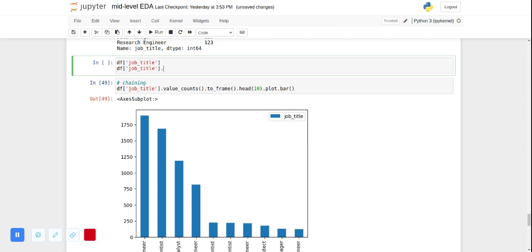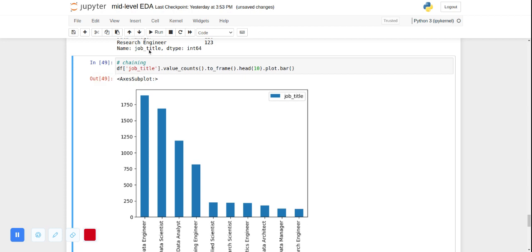And then I do the value counts. After doing the value counts, I save it in a variable. Then I convert the variable to a data frame, and then do the dot head, and I do the dot plot dot bar. It's a waste of time. It's not a nice way of programming. It shows that I don't know what I'm doing. So we need to be professionals. So instead of doing that, I just do chaining.